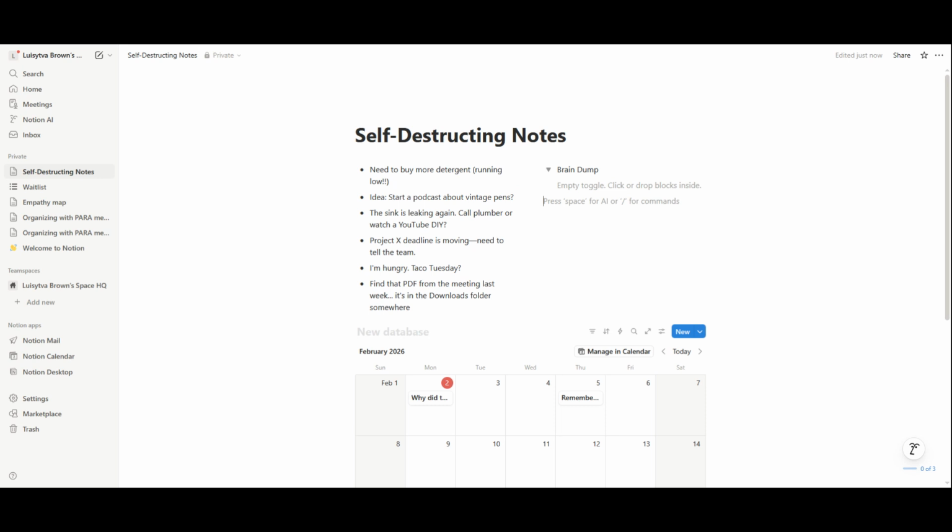Now, once your tasks are organized by date, the next step is to reduce visual clutter. Click on the toggle icon next to a group of tasks or notes to minimize them. This helps hide tasks that are no longer important right now, especially older ones. Minimizing these sections makes your Notion page feel lighter and easier to navigate, which is exactly what we want when building a self-destructing notes system.